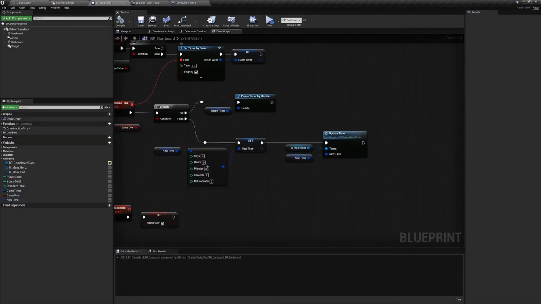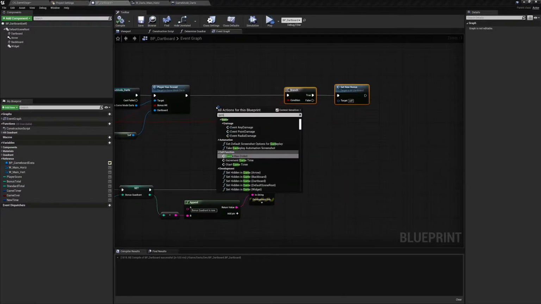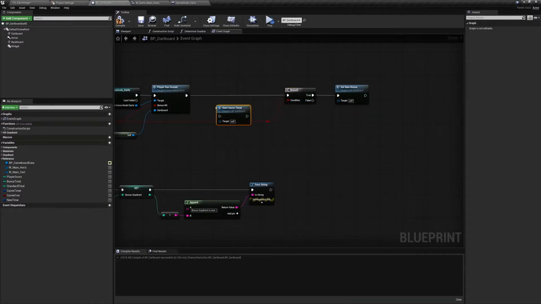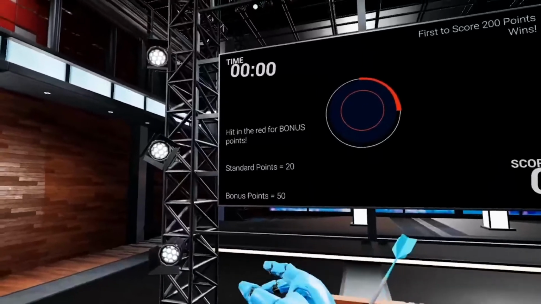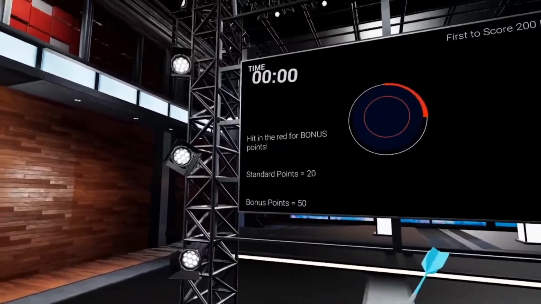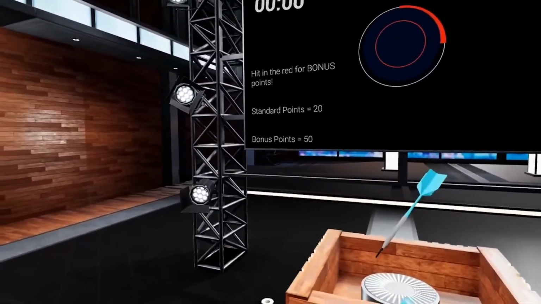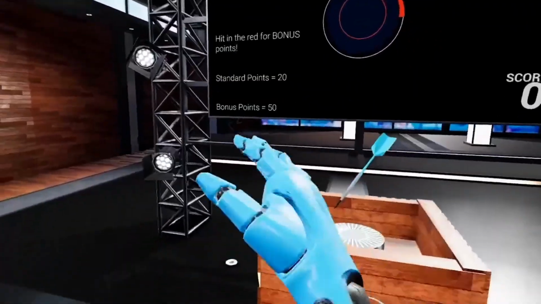And compile. Call the initial start game timer at the end of the dartboard hit event. This way, the timer doesn't start until the player has successfully hit the board. Let's play in VR and see how everything looks. Notice on the left side, we have hit in the red for bonus points. Standard points equals 20, bonus points equals 50, all spaced correctly.